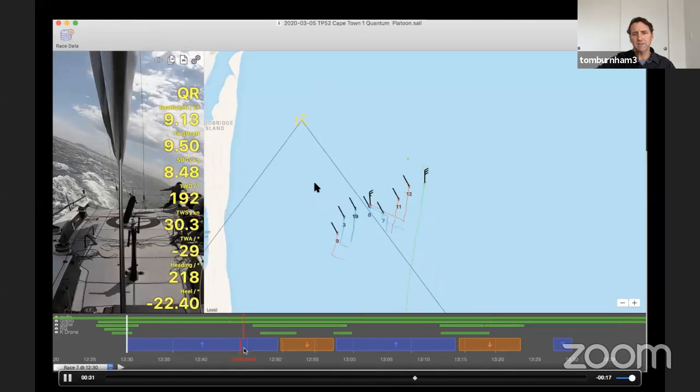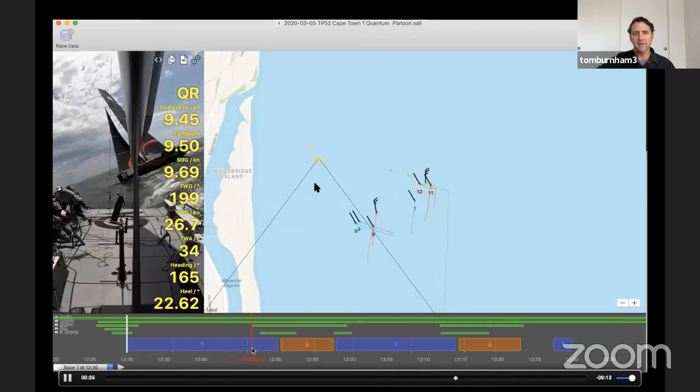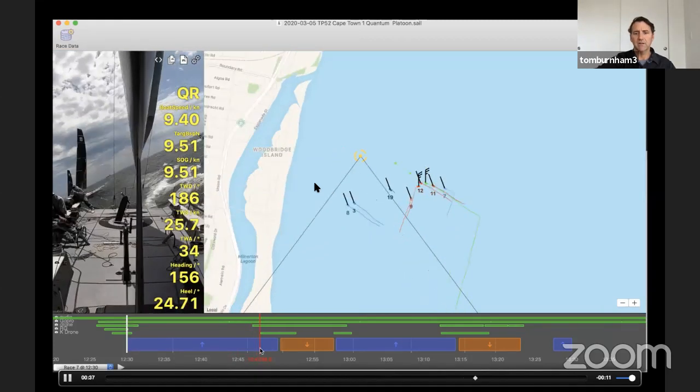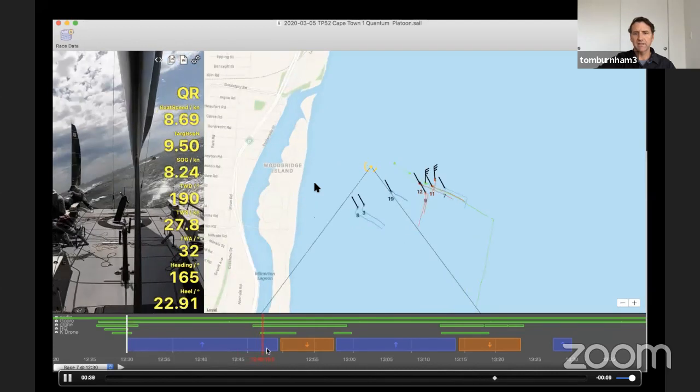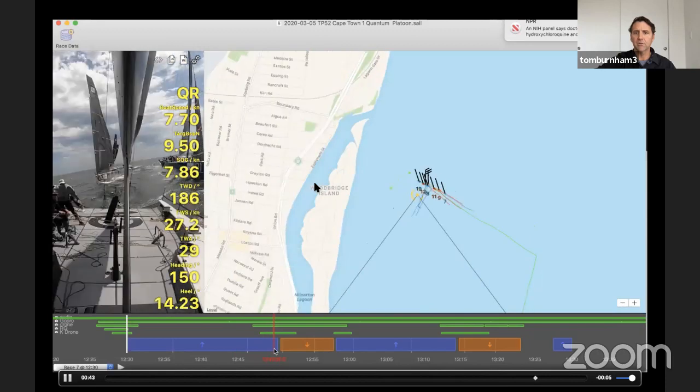It's now just us and 12 that are still going to the right side, and then we both tack, and we're able to come across and cross everybody except for 19. So 19 comes up and is able to tack and get around ahead of the group.